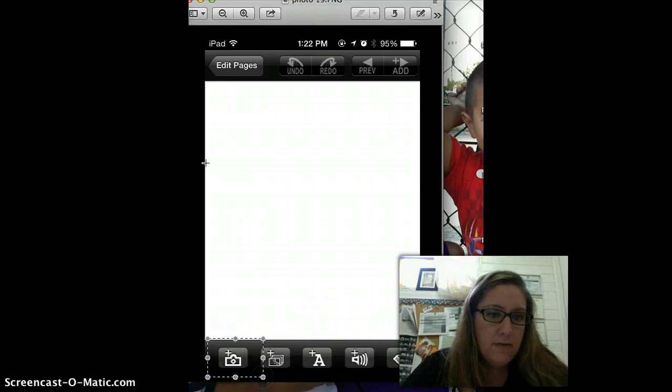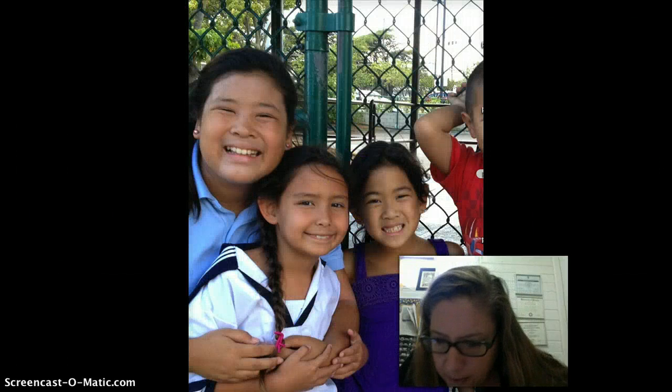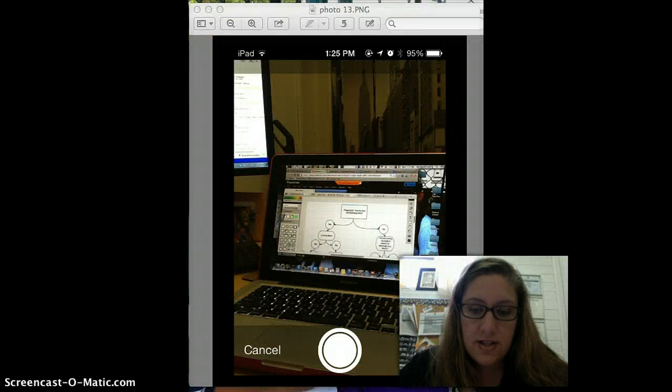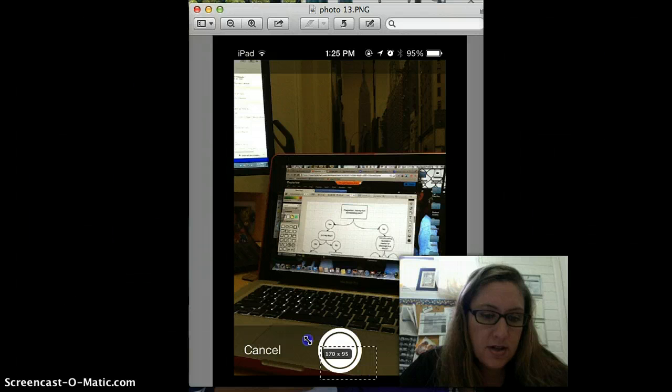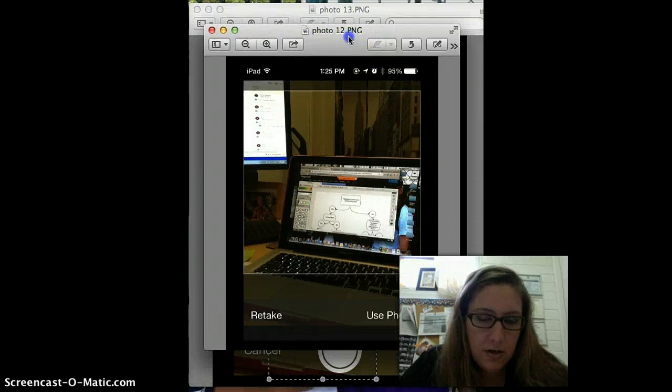First, take a picture. When you tap on that button, take a picture, you're going to come to a screen that looks like this. Once you focus on what you want to take a picture of, you press this button here. When you do that, your picture will appear.